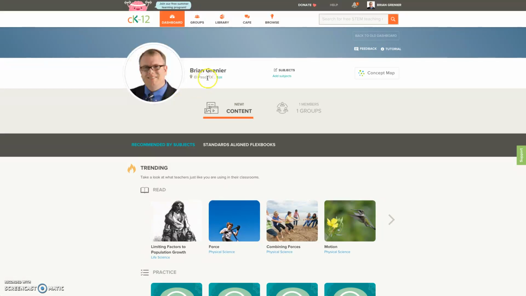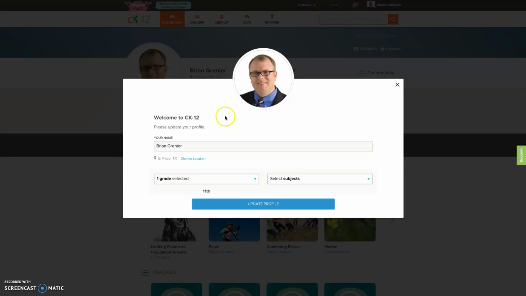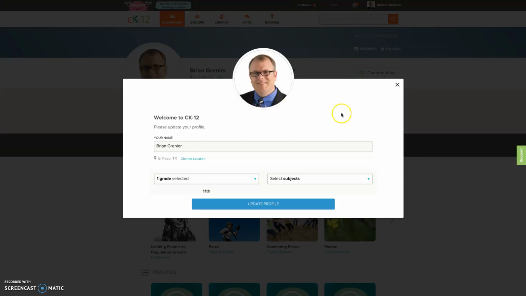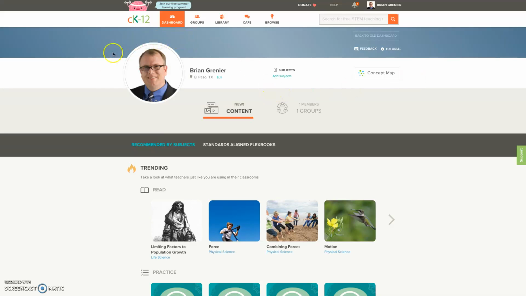If I need to edit any of the personal information, I can click on the edit button right here next to my name. A small window will open up where I can change my name, I can change my location, I can change subjects I teach. Any of that information I can change in this window that pops open. And then, of course, the same for the subjects you teach. I can add subjects, and that's going to pop open the same window we were just looking at. So we have our profile information up here at the top.